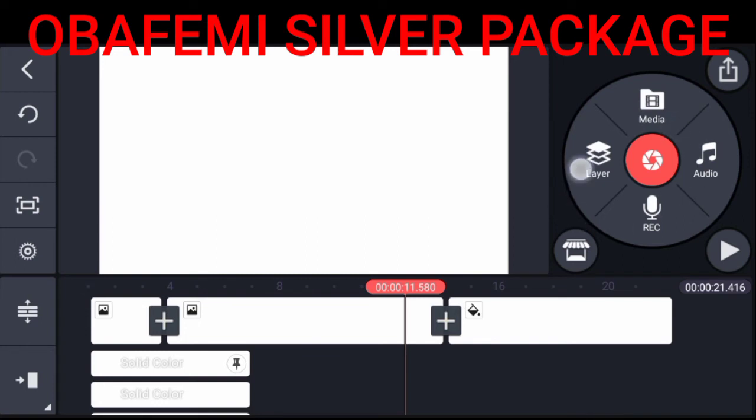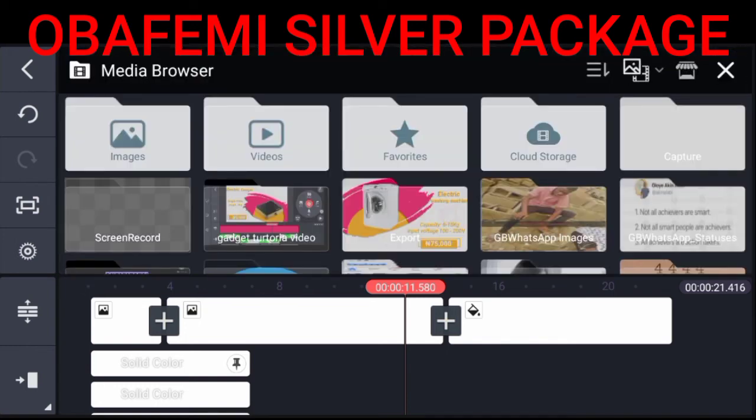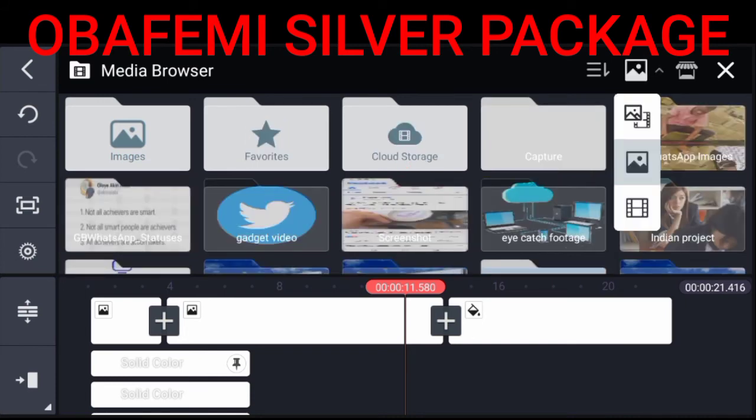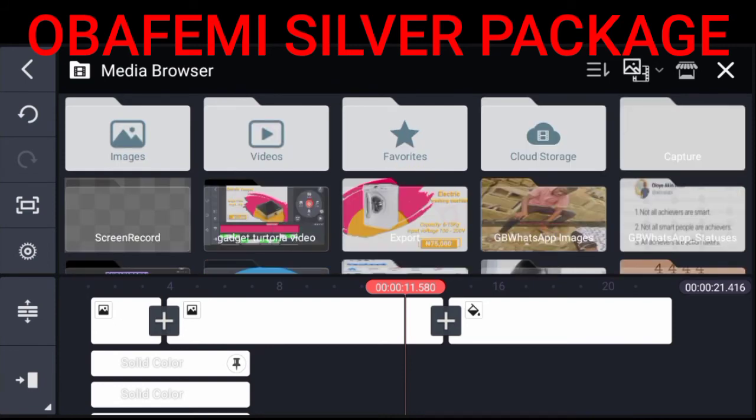These are 4 circles forming a circle here. The first one is medium. Medium gives us a clip. We can choose video, we can choose image. By clicking here, we can select any one. This is the icon for image alone. This is the icon for video alone. This is the icon for video and image. So it shows all your folders here.